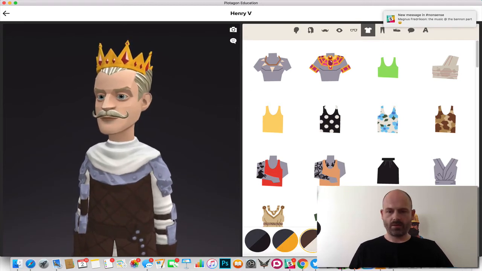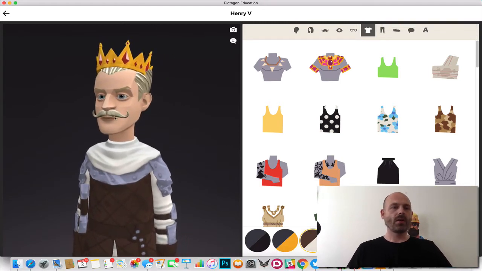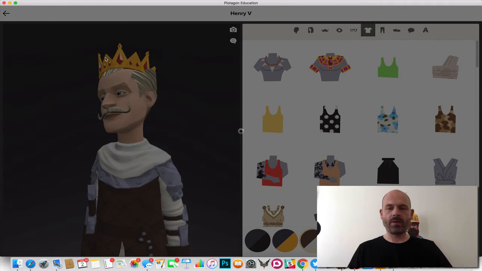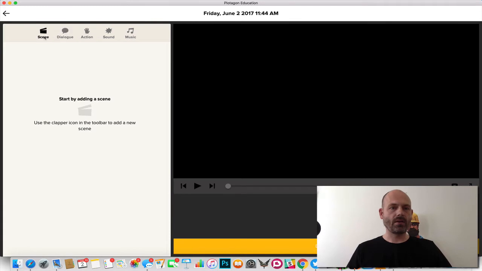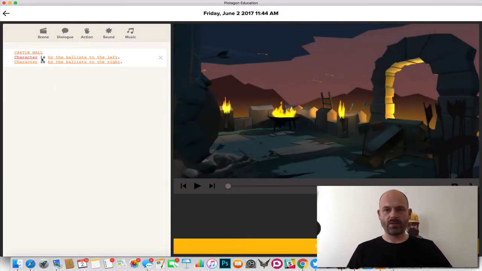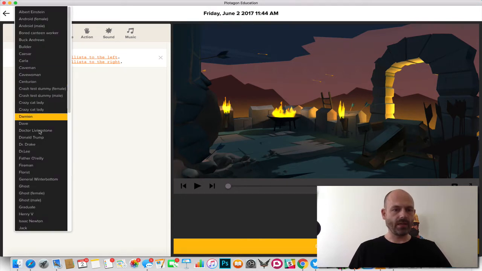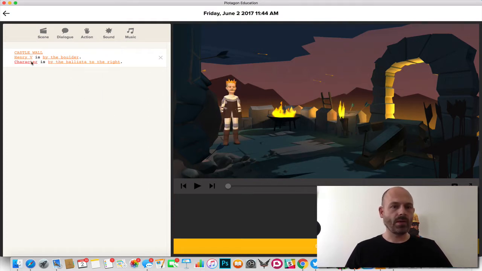That is Henry V. And now we simply begin by setting a scene. We create a new scene. And for this scene, there can only be one contender, the castle wall. So this is the castle wall. We'll add the king, Henry V, to this wall. He's going to be standing by the boulder. And we'll also add the ghost to get a better camera angle.